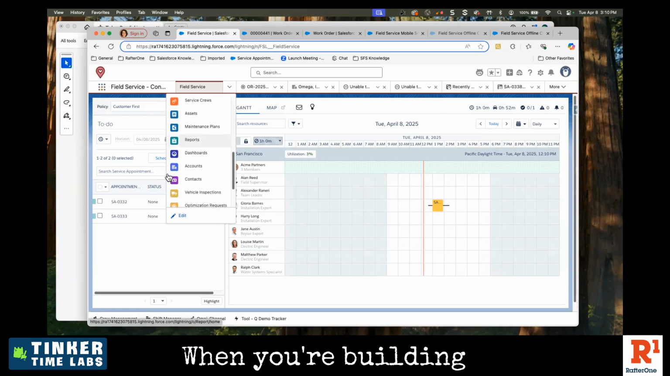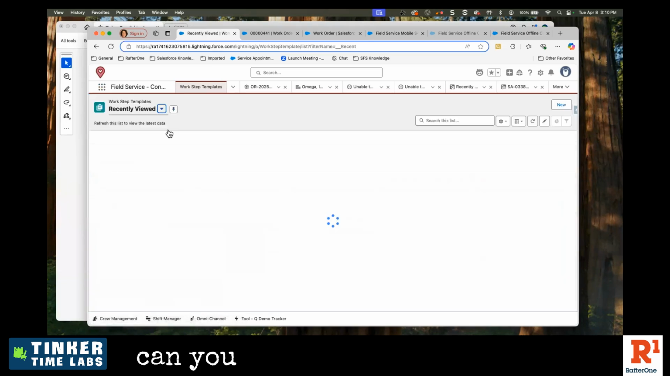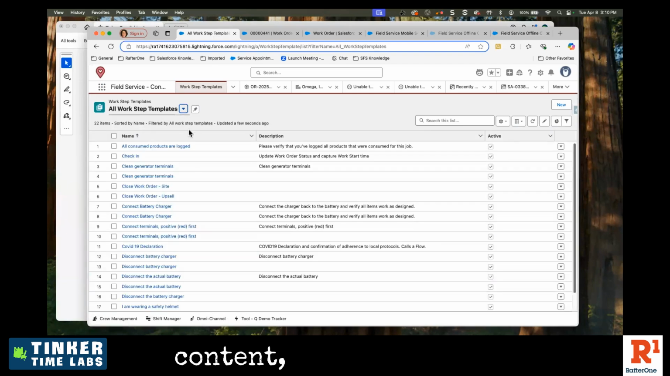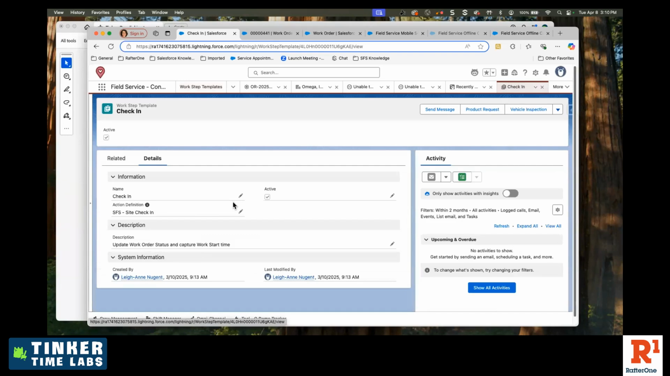when you're building a briefcase, you are offered those objects to prime, but can you get that whole gnarly path with content, document, link, content version? Like, will they all behave and come over? Right.